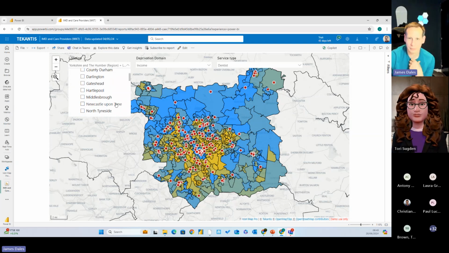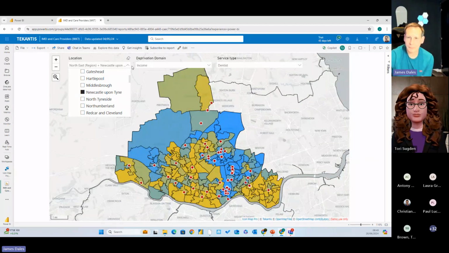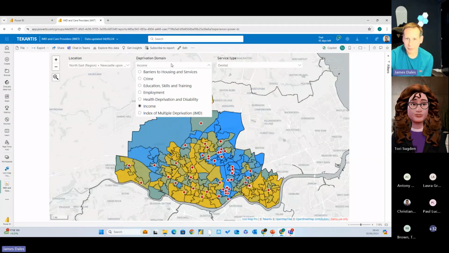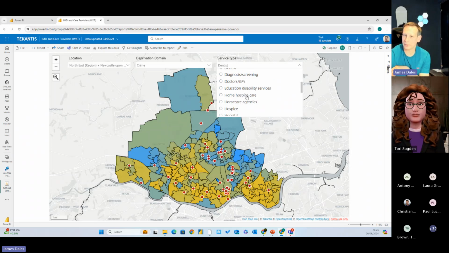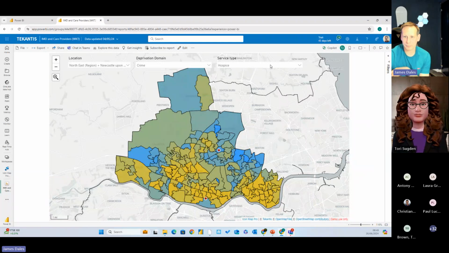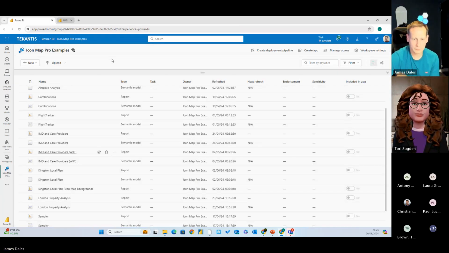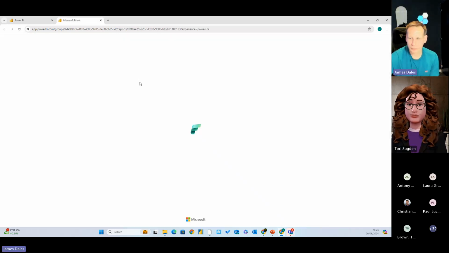I could switch to, I don't know, let's go to Newcastle, northeast England. Currently showing deprivation by income, but I could change that to crime, and you'll see the choropleth map change. And I'm overlaying onto that the locations of dentists, but equally I could change to doctors and GPs, for example, or hospices, whatever it is. This is just circles and choropleth maps, but I could draw lines on here as well, or other polygons if we wanted. A couple more, and then I'll stop for questions.